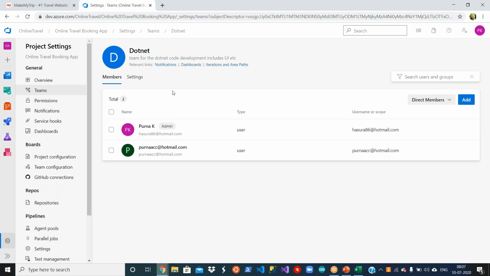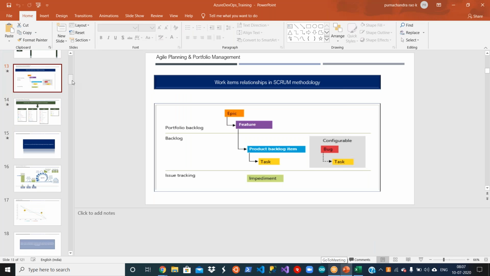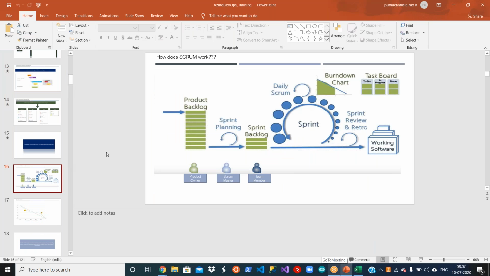Similarly, you can do it for a number of users as well. Now I have my sprints ready, teams ready, and within the team, I have my members as well. Now the next step is the sprint planning. This is sprint planning, right?